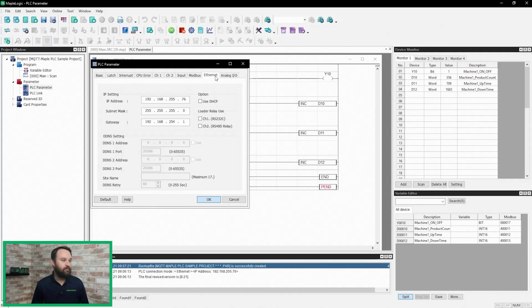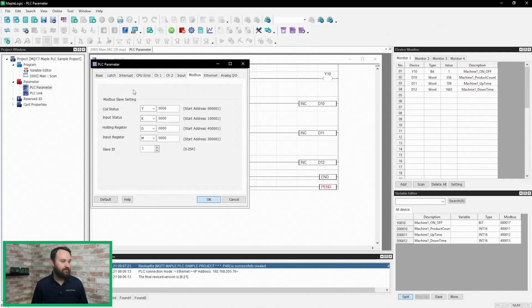So let's go to the Modbus tab. And here are the Modbus slave settings. So here are all the registers for Modbus in Maple Logic. Maple Logic uses Y, X, D, and M. For this example, we're going to be using Y and D. We're going to be using a bit address and then also 3 word registers as well. Also, by default, the slave ID is set to 0. You'll need to set this to 1. The reason is because the Maple PLC is acting as the Modbus TCP/IP server or slave device, and Modbus slave IDs need to start at 1.